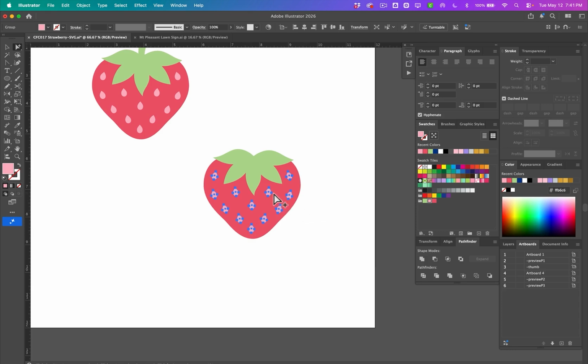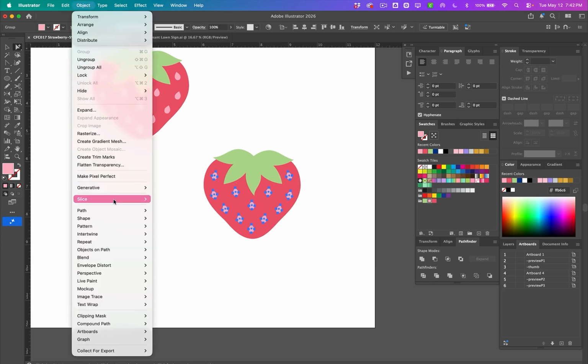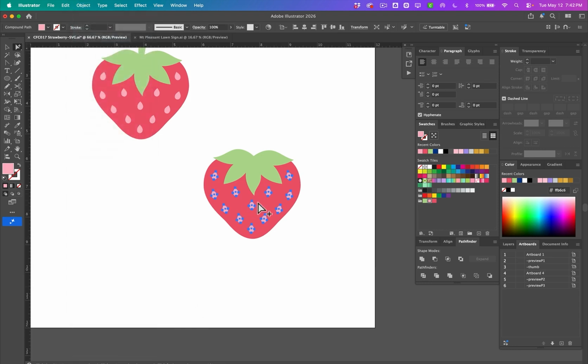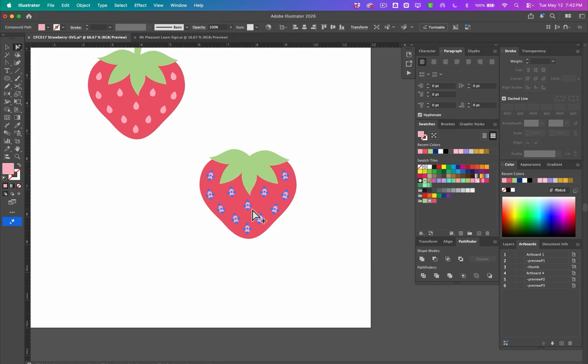To do that, we want to make sure that these are all a compound path. So I'm going to come up to Object, Compound Path, Make, and now these will keep their correct placement when we send them to cut in a cutting software like Cricut Design Space.